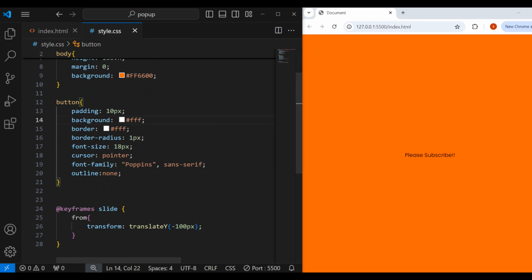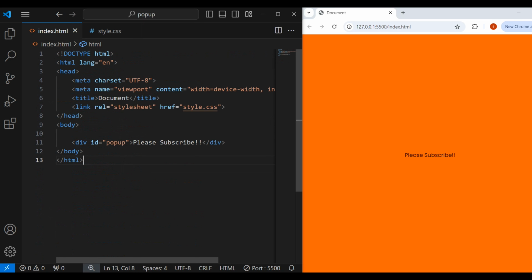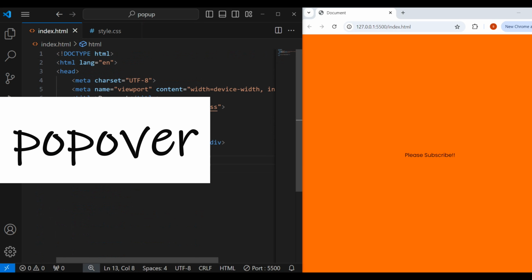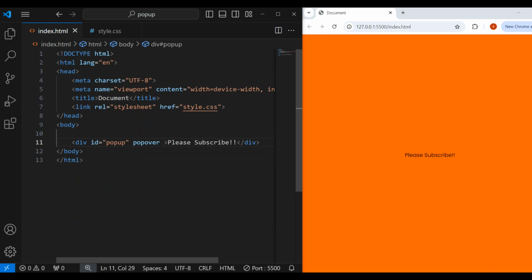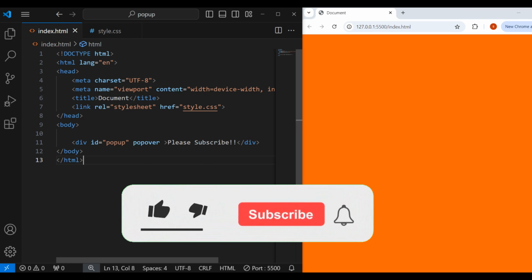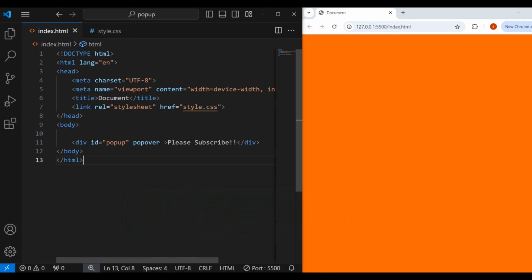Okay, now let's go to HTML. The first attribute that we're gonna use, guys, is popover. So let's write here popover. Now observe, guys, the moment I added popover, it will disappear. Why? Because when you add the popover attribute to any element, that element is considered a pop-up, and that is why it disappeared.